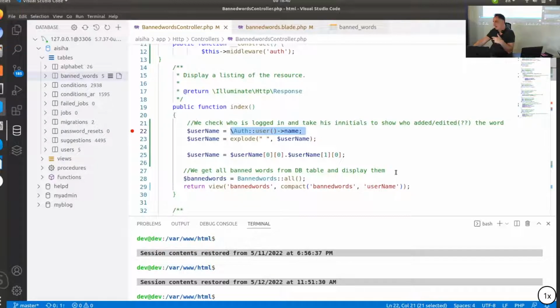But when we are using this as a service on the website AISiha.com, we are all logged into AISiha.com. Okay? So we are all logged into the same machine. Okay? And then when I edit one word and DJ adds another one, and you are logged in to check the words, what do you expect to see?